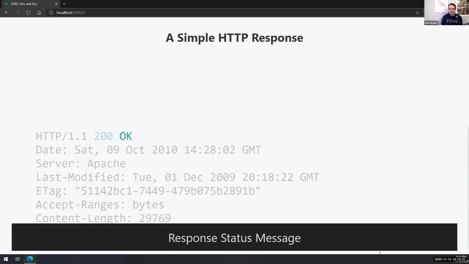After that is the message. So 200 is okay. 404, as I just said, is not found. You have 403, which is permission denied. 401, which is not authorized, right? Like there's a bunch of different errors.